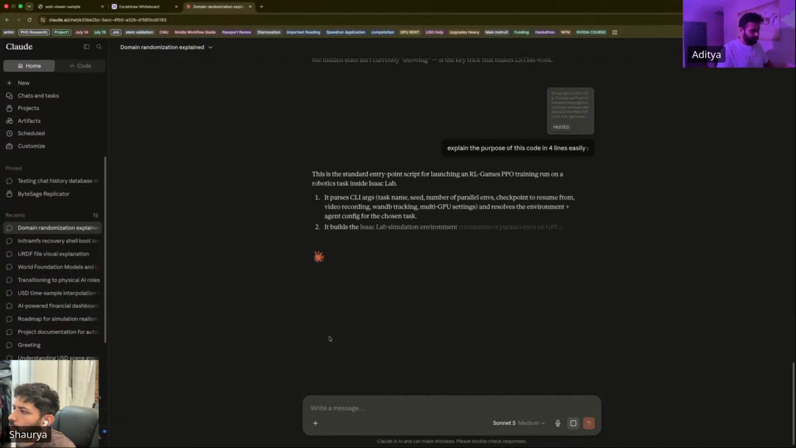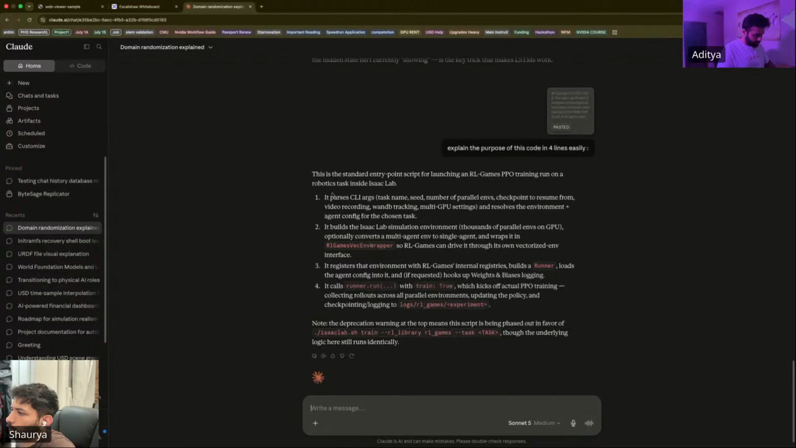Standard entry point script for launching an RL Games PPO training run on the robotics tasks inside Isaac Lab. It passes CLI arguments: task name, seed, number of parallel envs, checkpoint to resume, and video recording, tracks the multi-GPU setting, and resolves the environment and agent config for the chosen task. It builds the Isaac simulation environment with 1000 parallel envs on GPU, optionally converts a multi-agent env to single agent, and wraps it in the RL Games vec env wrapper so RL Games can drive it through its own vectorized env interface.